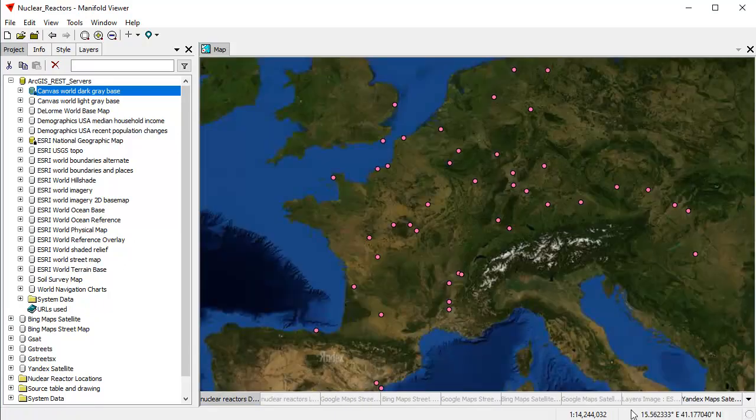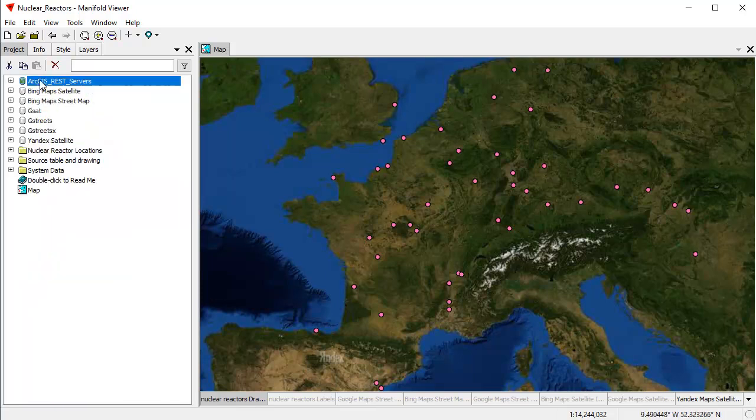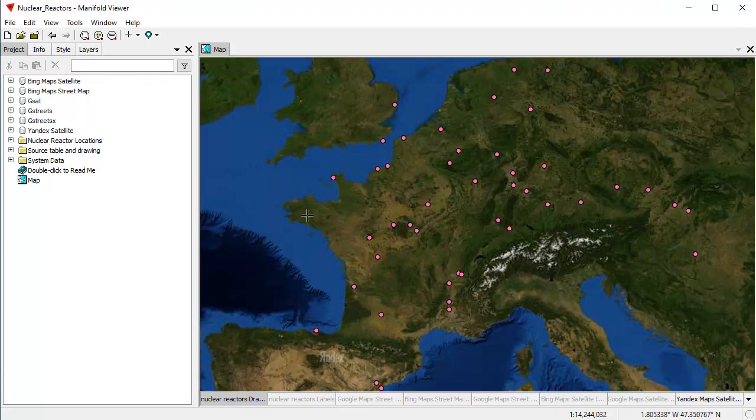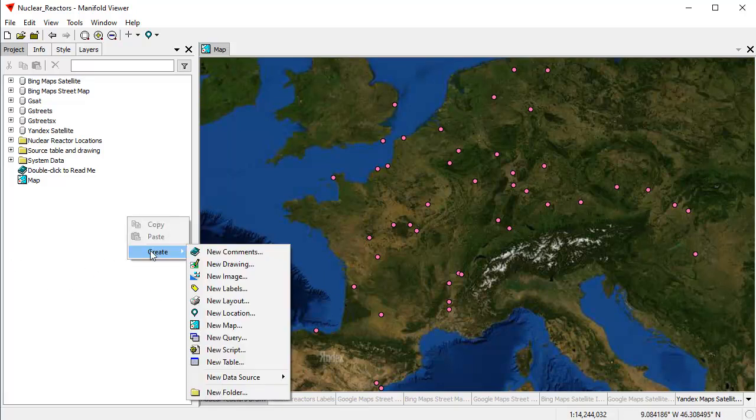Let's delete it from the map. Let's delete this from the map too. That's the National Geographic one. And then up here, let's delete that ArcGIS REST servers component. So now we're back to this nuclear reactors project, pretty much the way we started it, except that the labels are turned off. And let's say we now want to add the Canvas World Dark Gray Base thing to it.